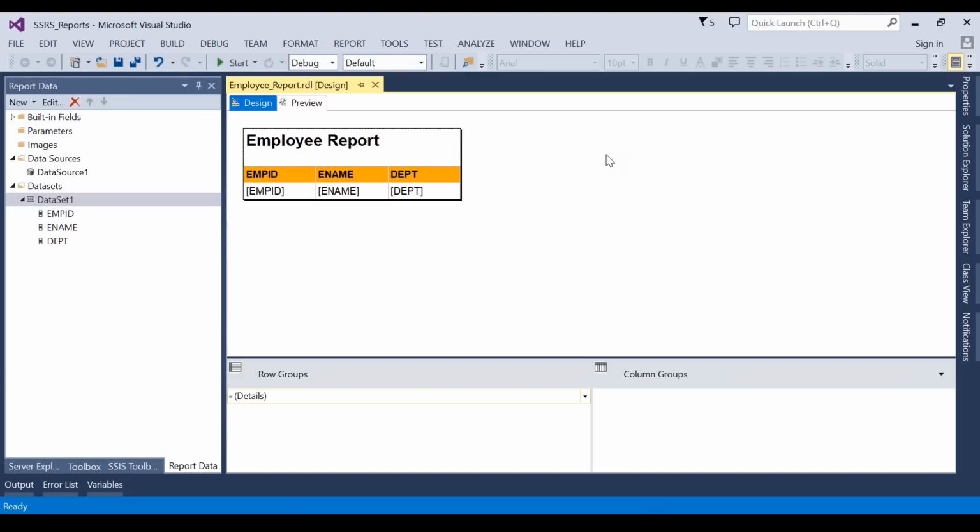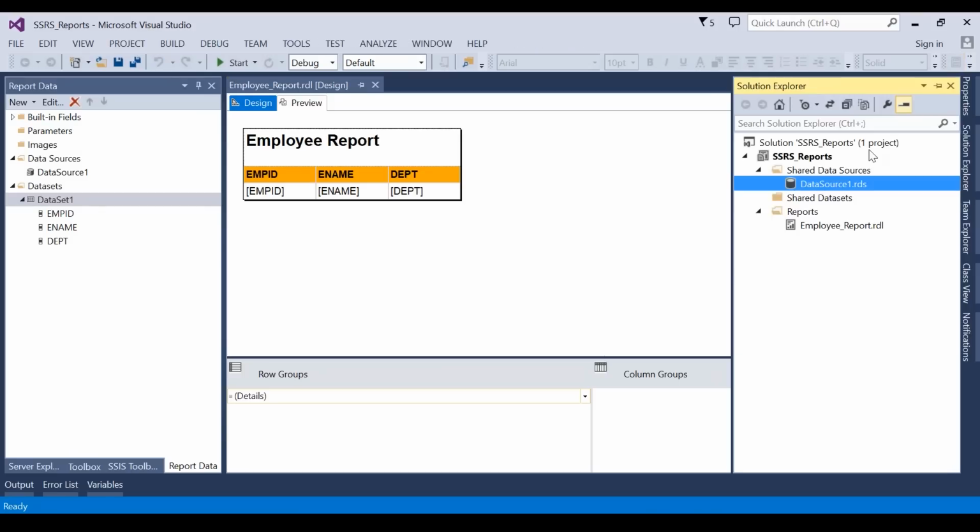All right, so now we have developed our report. The next thing would be to deploy the reports, right, so that our users can see the reports, correct? How can we do that? Let's go to the Solution Explorer, go to the properties here.